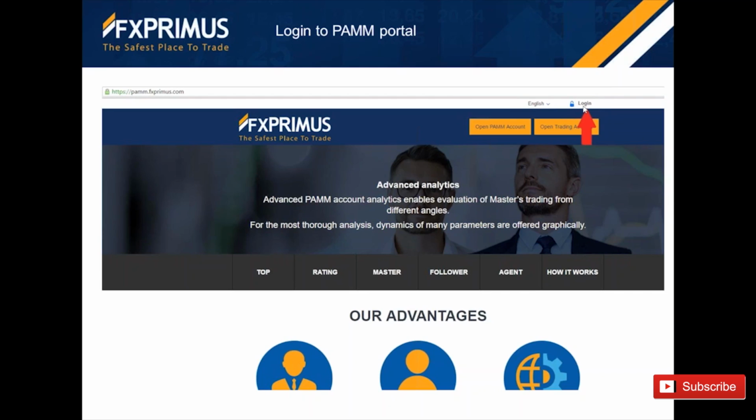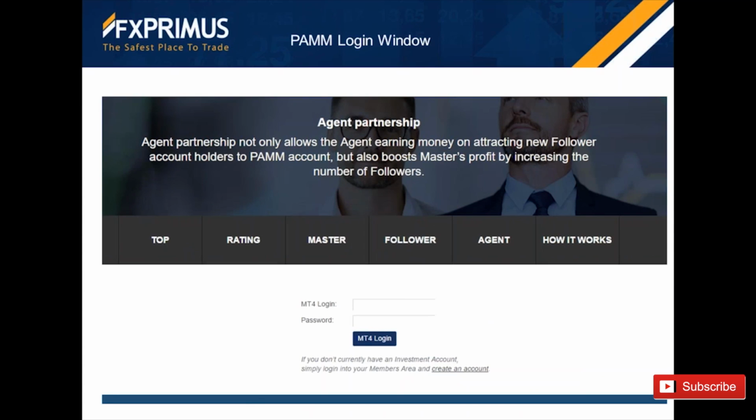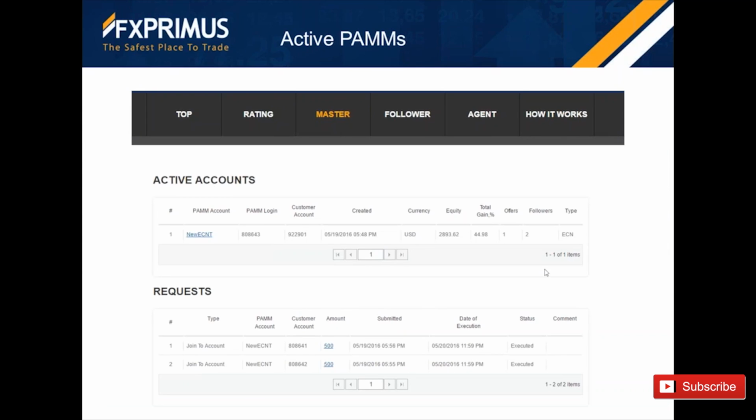Now, how to log into the PAMM portal? Once you go to the website, https://pam.fxprimus.com, you can click on the login here on the upper right-hand side of the window. Once you log in, you'll be presented with this page where you see your MT4 account credentials and password. These are the credentials for the investment account which you have opened and deposited money into. Once you put in your credentials, you will reach this area on the website.